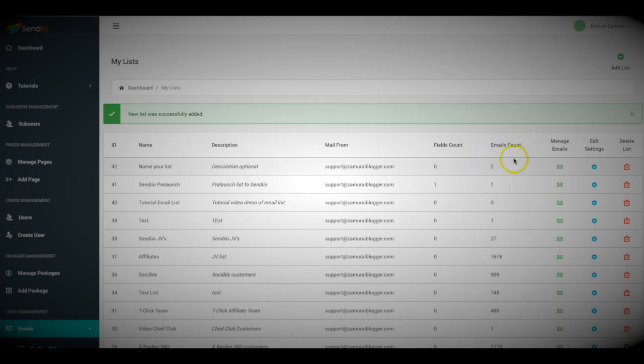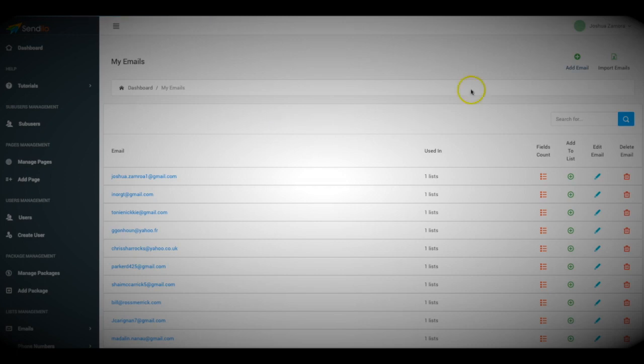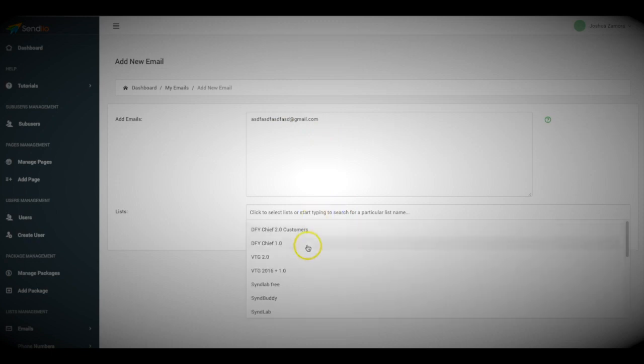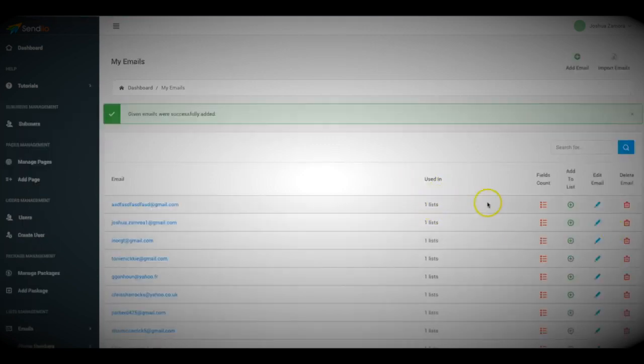If I ever need to add more emails, I can come here to manage list, and I'll be able to either search for all of my subscribers and delete any of them, or I can click the my email section, come up here to the top and click add email. From here I'll be able to type in as many emails as I'd like, or copy and paste my entire list and add them to that list that I just created. Click add, and that's going to be added to that list.